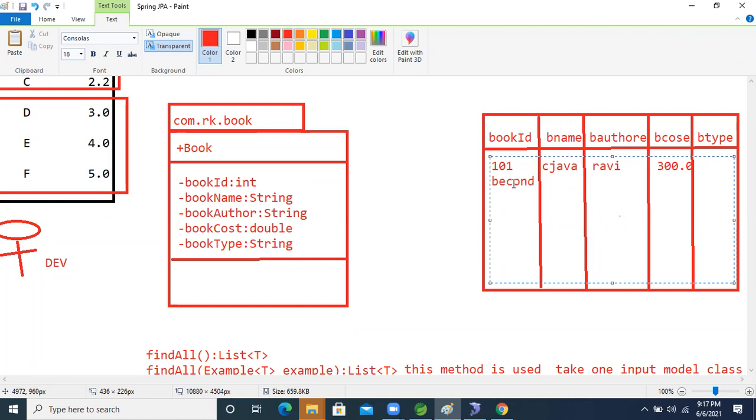Book type is backend. One minute. I will decrease the font now, guys. Okay, so now this is the findings. Book type is backend, right?